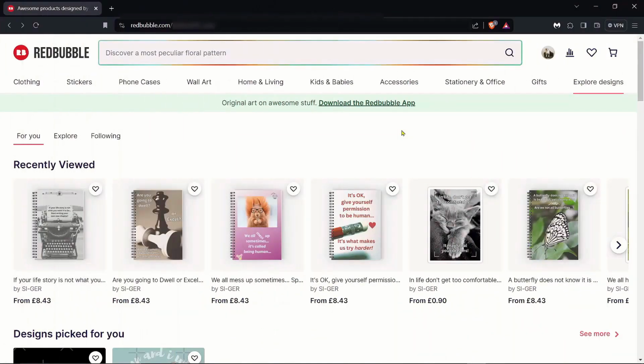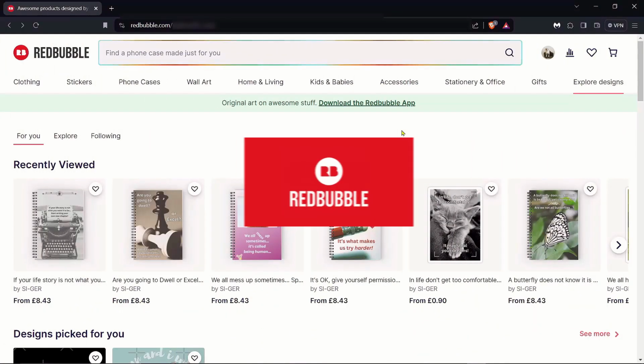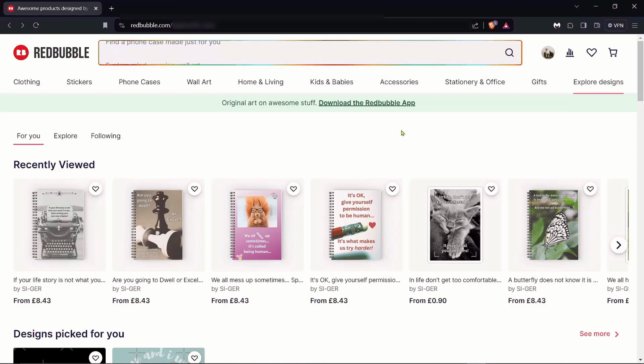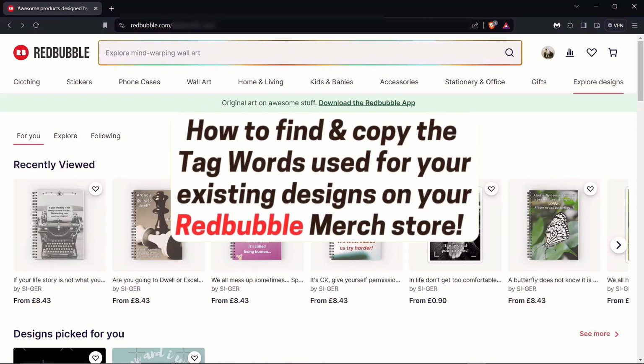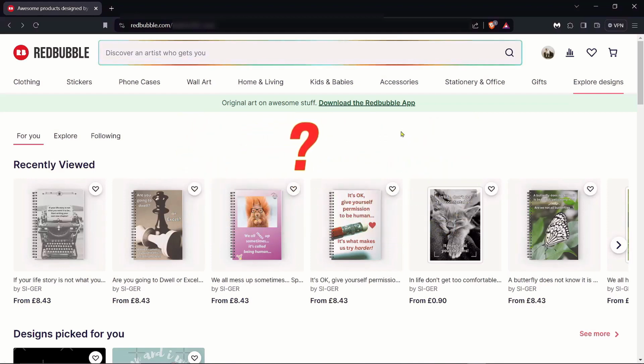Hi everyone, if you use Redbubble to sell your print-on-demand products, then there may be occasions where you'd like to copy the tags you created for an existing design and use them for a new product. The question is, where do you find those tags?